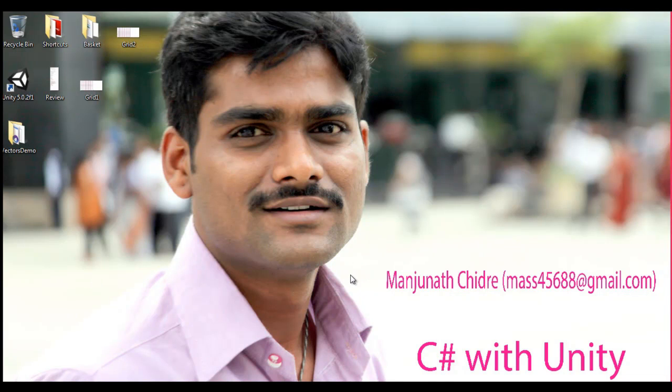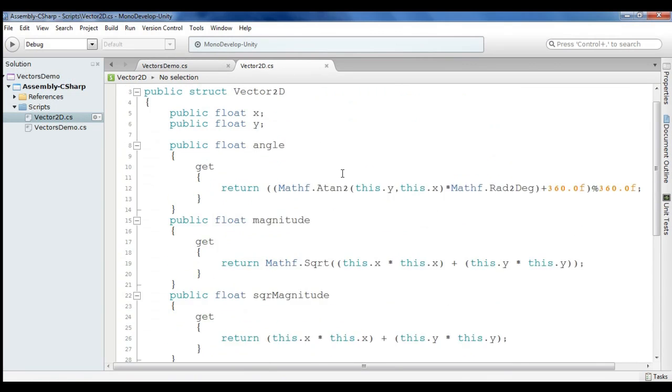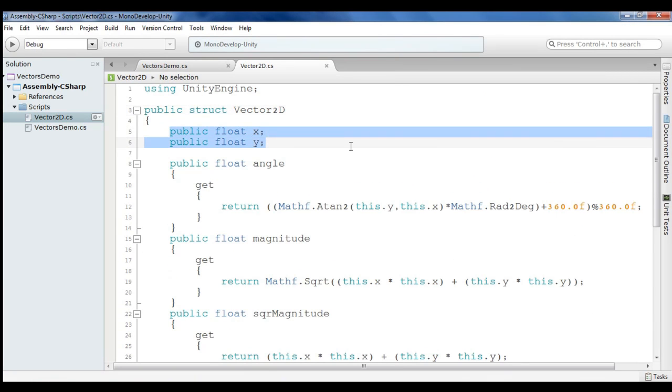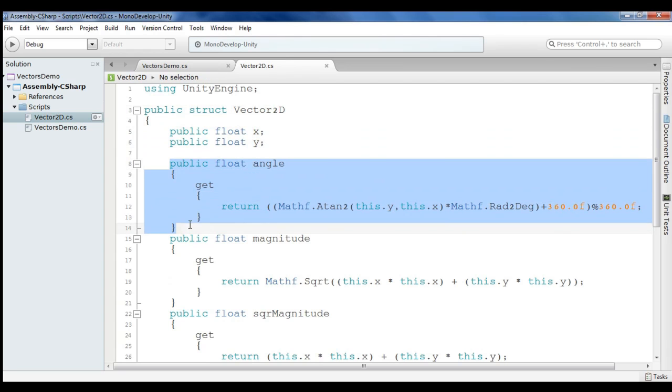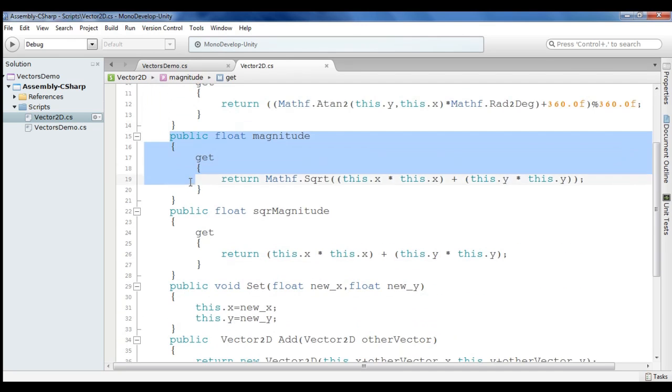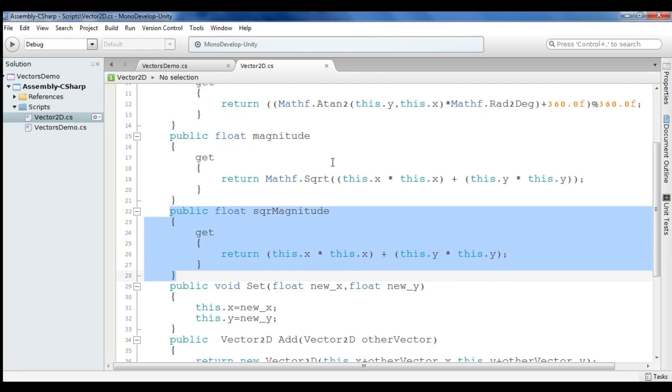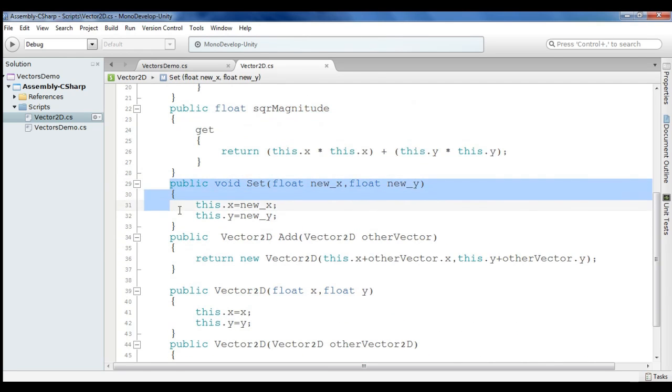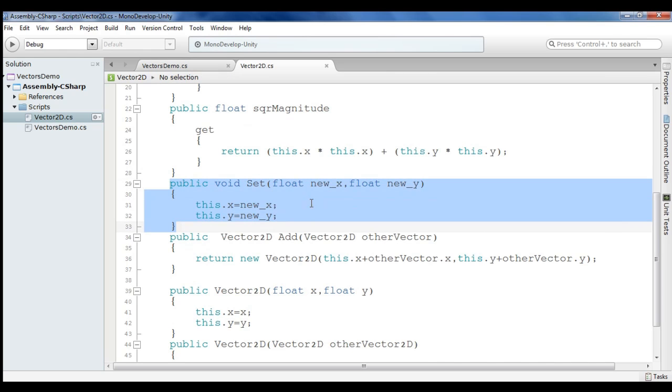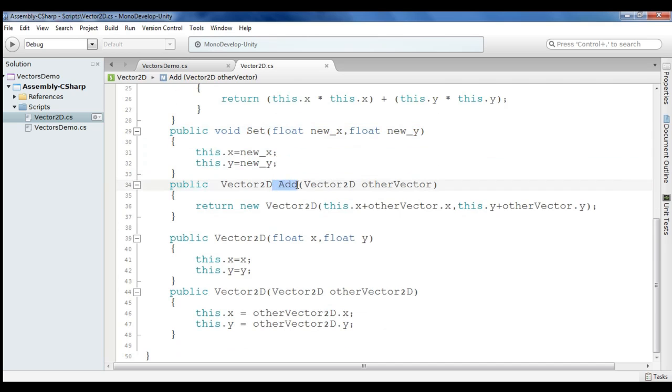Hello friends, welcome back. We have created a Vector2D structure with two fields, x and y, and a few properties which help us to get the angle, get the magnitude, and get the square magnitude, and we have created a few methods. One method is for setting the x and y components of a vector. Then we created an add method, and that add method adds two vectors and gives us a new vector, and that vector we are going to copy to another vector.